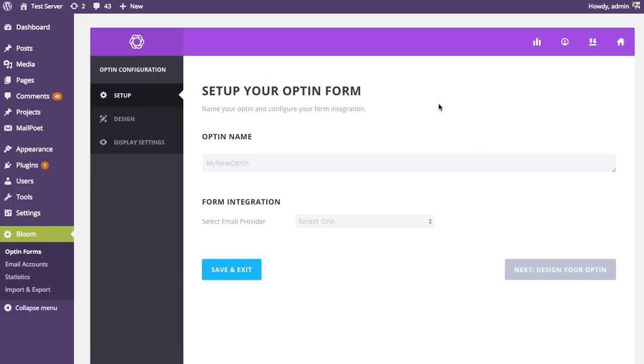So during basic setup, the first thing you're going to do is name your opt-in. I'm just going to call it pop-up. This is just for your reference. When you see the opt-in in your list of opt-ins, this name is going to show up. So name it whatever you like.